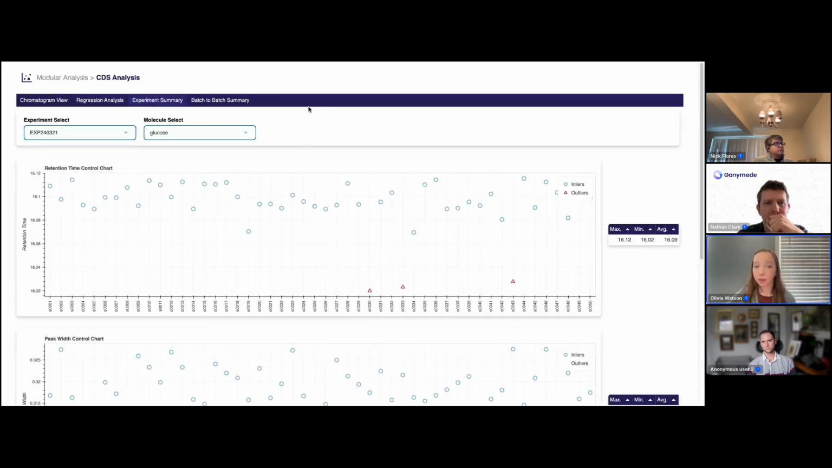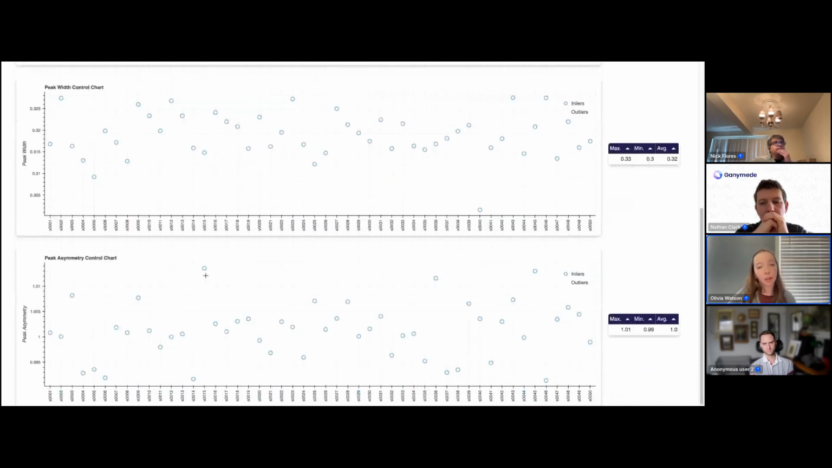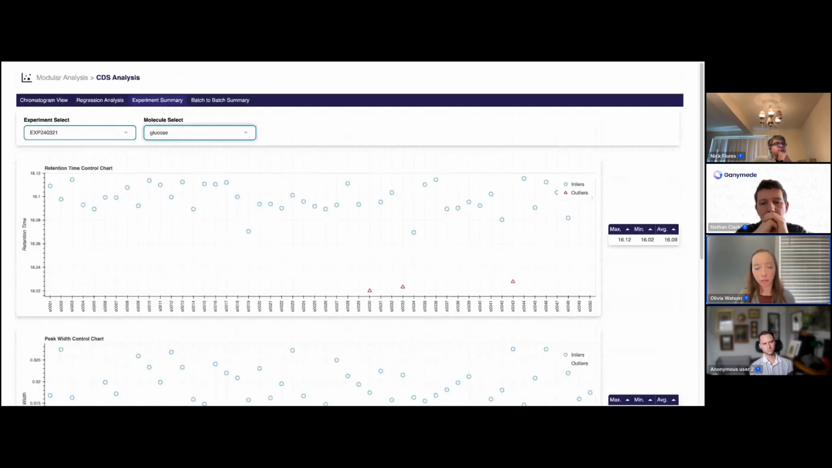This next tab is our experiment summary tab. You can select the different experiments from this dropdown and then the different molecules that were identified. On this tab, we have a few control charts. You can see we have one for retention time, peak width, and peak symmetry. So what we've done here is we've identified ranges that we expect these values to be in for each of these molecules that we found.